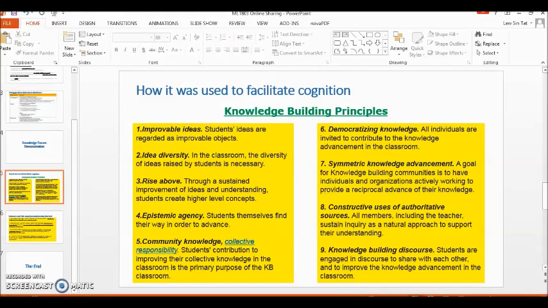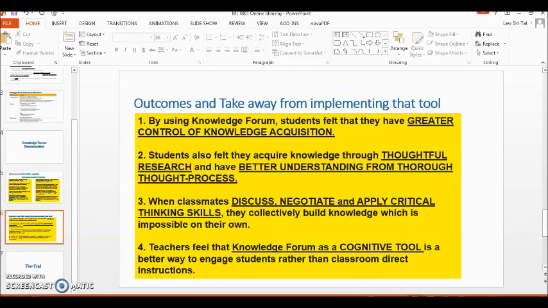Okay, with all these knowledge building principles, Knowledge Forum is indeed a cognitive tool which will help students to advance their knowledge. Now, the outcomes and takeaways from implementing this tool. By using Knowledge Forum, students felt that they have greater control of knowledge acquisition instead of just relying on the teachers. Students also felt that they acquire knowledge through thoughtful research and have a better understanding from a thorough thought process. When classmates discuss together, they negotiate and also apply critical thinking skills along the way. They collectively build knowledge which is rather impossible on their own.